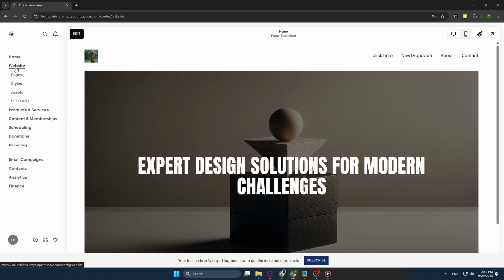You'll want to find the specific page or section of your website where the image you wish to edit is located. Once you've located the image, simply click on it. This should open up editing options that provide you control over several aspects of the image.